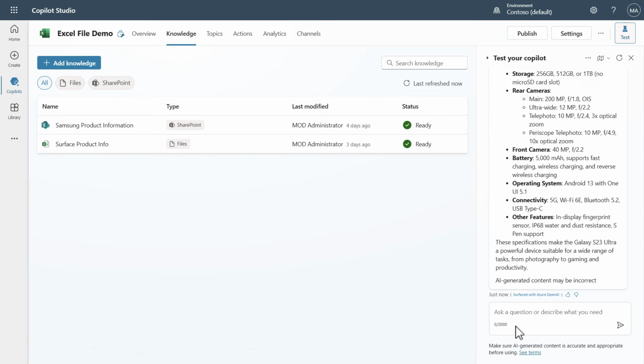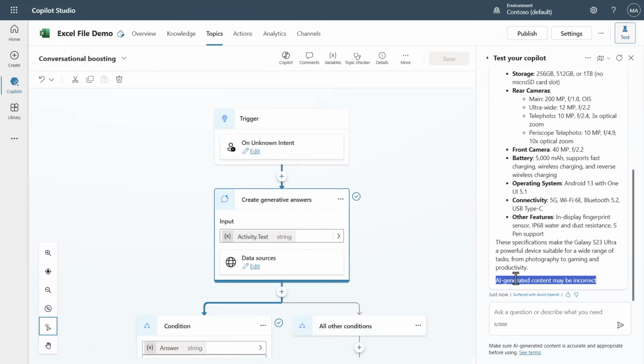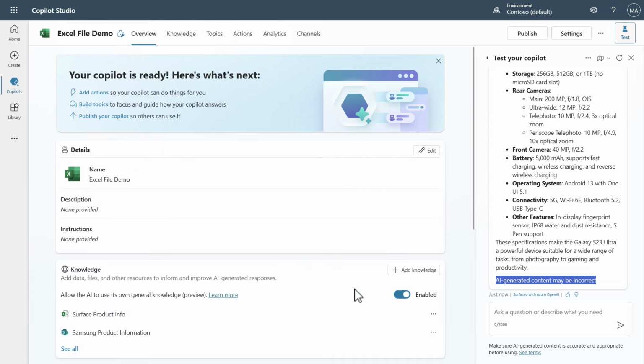But notice that it did answer this question. If you notice right here, this bottom part is where it says AI generated content may be incorrect. What that means is, if we go all the way back to the overview page, you see that this is turned on and enabled. It means that the search didn't provide back enough information for it to feel confident in the answer from the SharePoint search. Or it could be that we didn't even get a response from the SharePoint search.